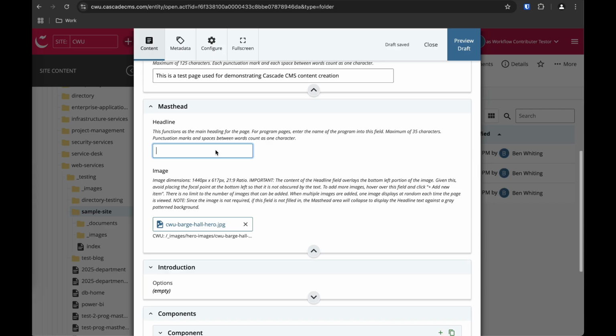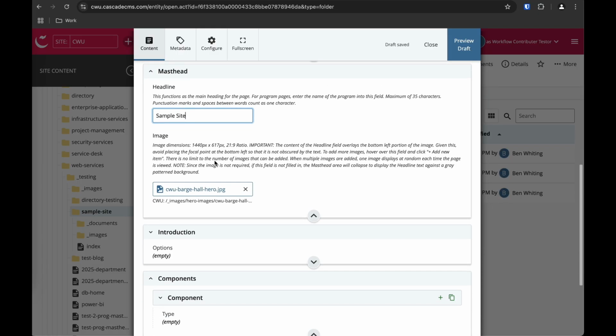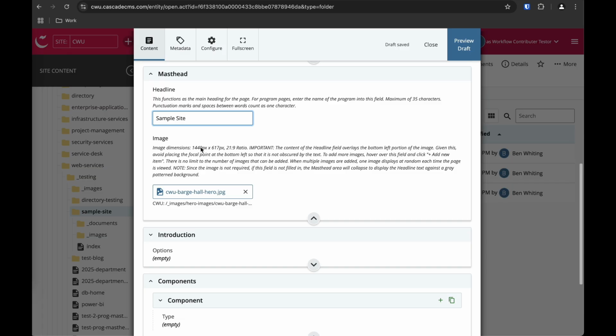Next, for the headline, I'm just going to put sample site. And so if I was making any other pages throughout the site, they would also have the same headline within the masthead. And don't worry if you're confused on what this is going to look like. I will be showing you in just a moment.